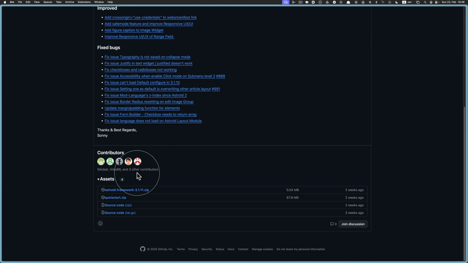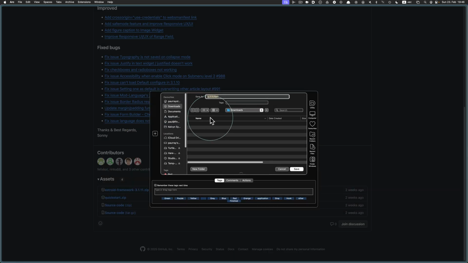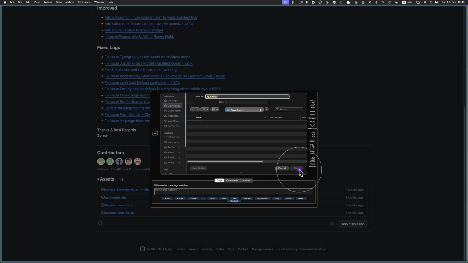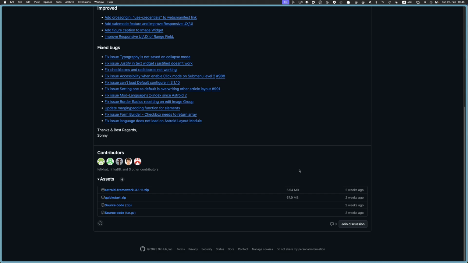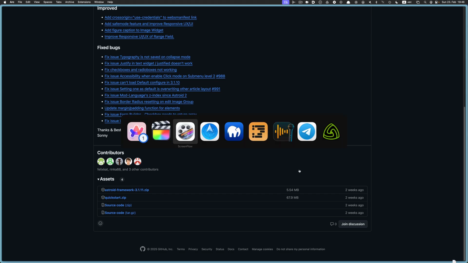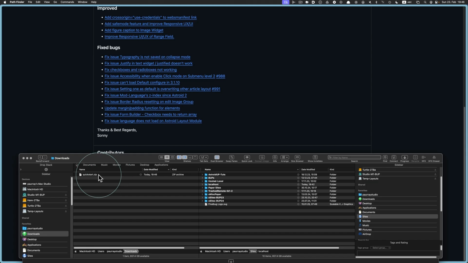Now, inside each Astroid release version, there are usually 4 files. It can vary for different reasons, and I'm not going to go into that now, but we are looking for the Quickstart zip. We'll download this to our computer locally. I'm on a Mac and I'm saving it to my downloads folder. I'll open the Finder and double click on the file to extract it.